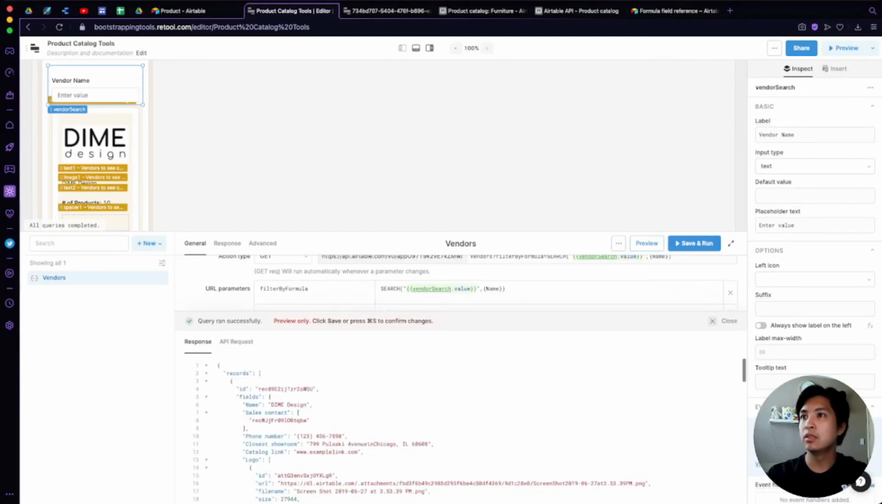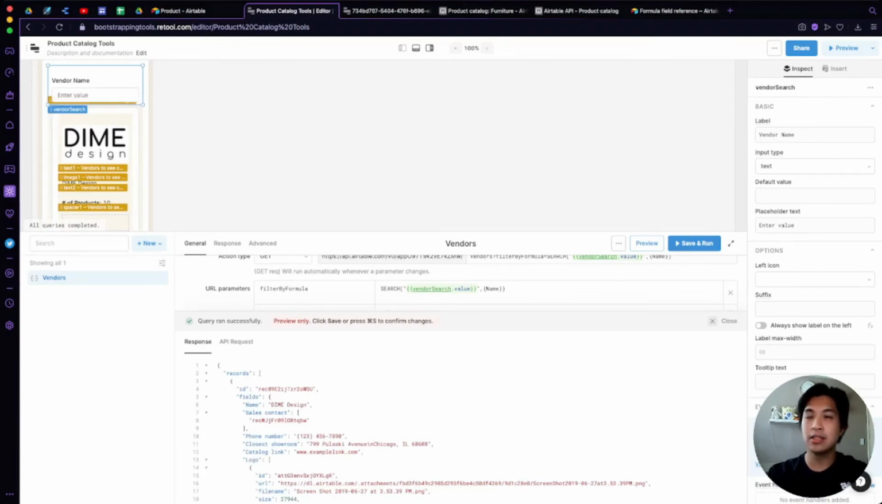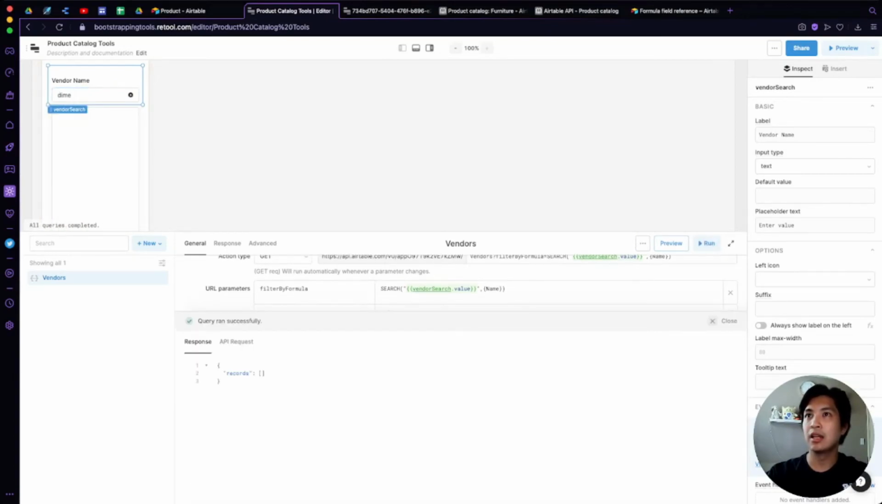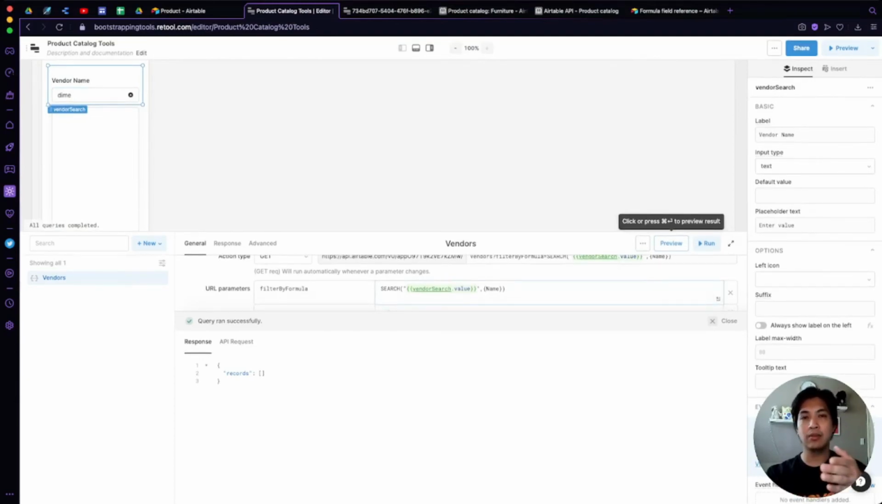So we have Dime Design. And one more thing, it's also case sensitive. So if I type in dime all lowercase here, and then ran this, it's going to give me nothing. And that's because it's saying, hey, dime lowercase versus I'm only searching for Dime uppercase.